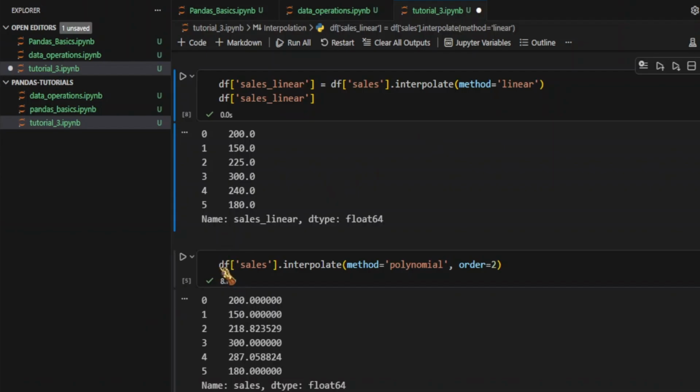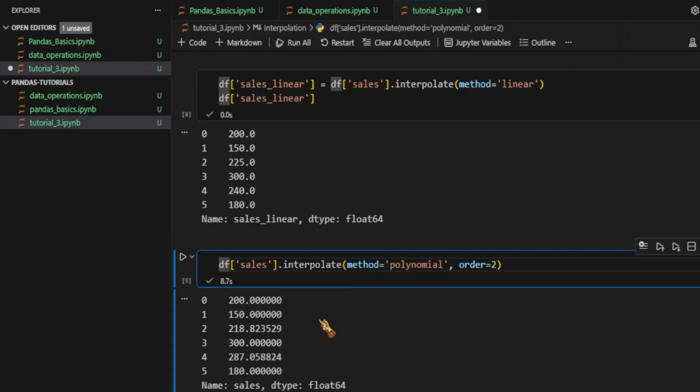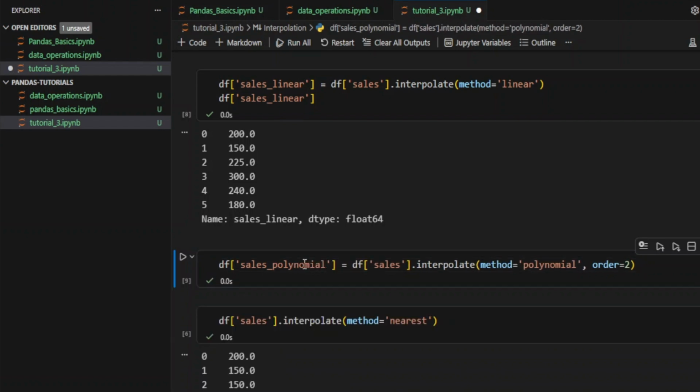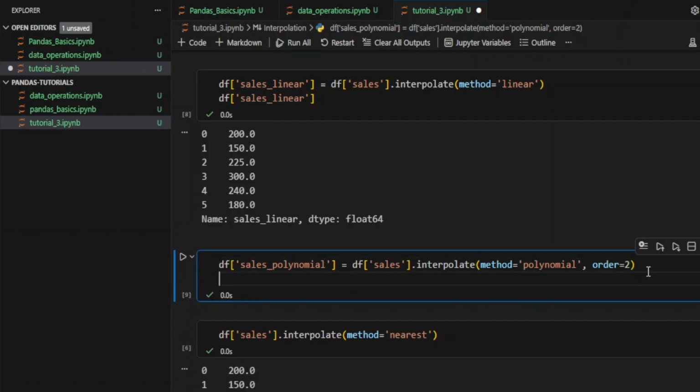See, okay, and here you can do the same with these columns. Like here you can store it inside another variable, and you can give it the name sales_polynomial, because here we worked with the polynomial method. Okay, and when you run this, here provide sales_polynomial again.